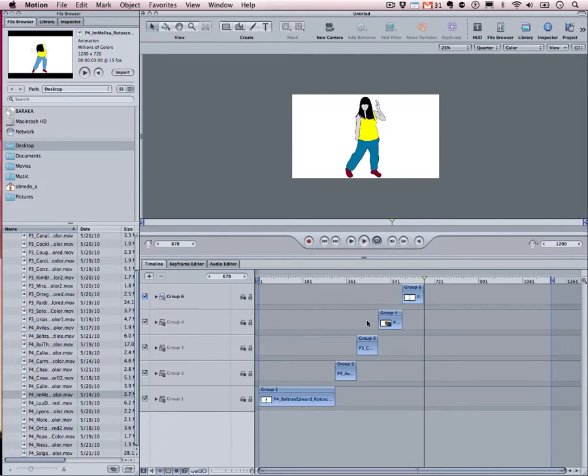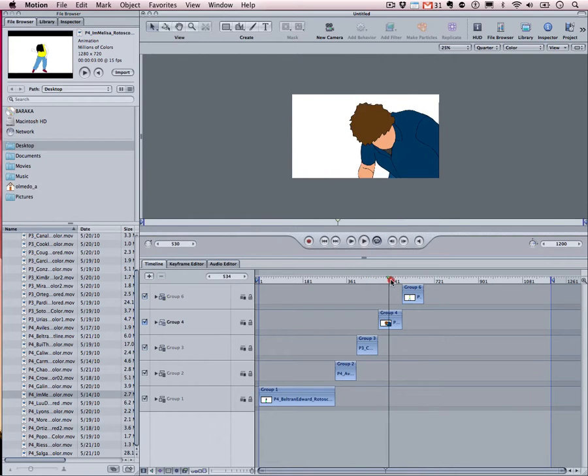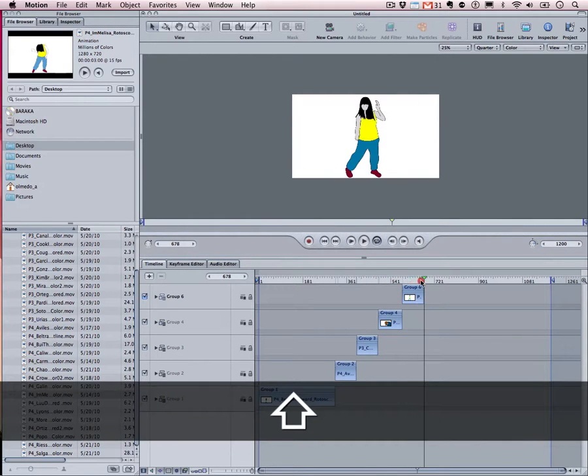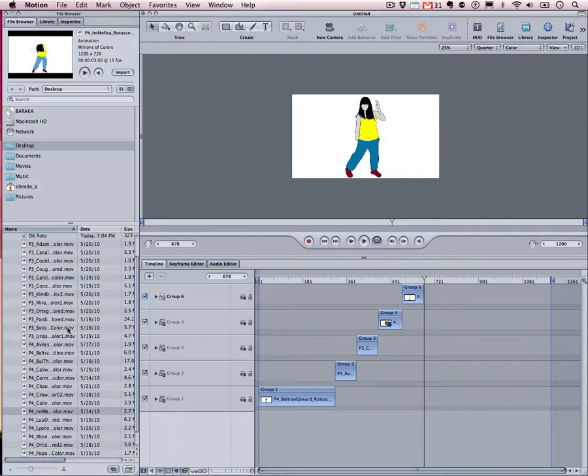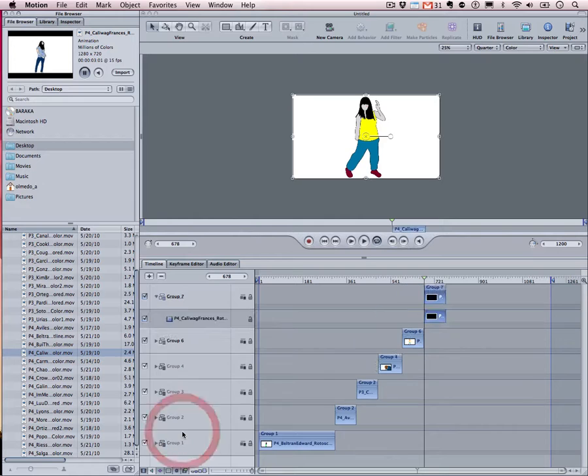We have a few here, 1, 2, 3, 4, 5, that are all independent of each other. Now let's look at how we can put some of them together. So in my last example, I grabbed, I think, people from period 4. So let's go ahead and grab Callywag, drag her in.